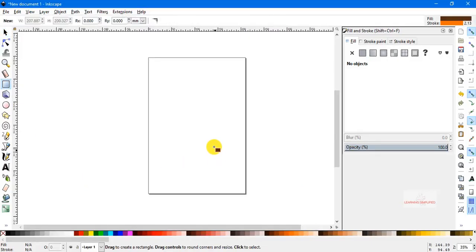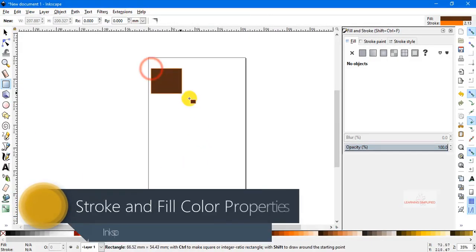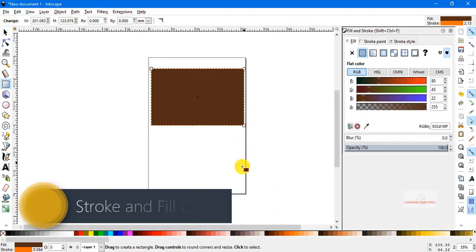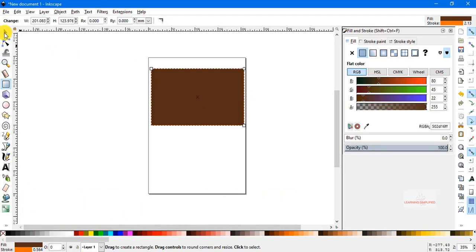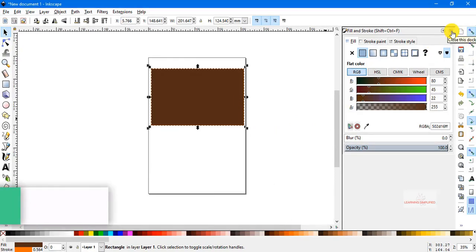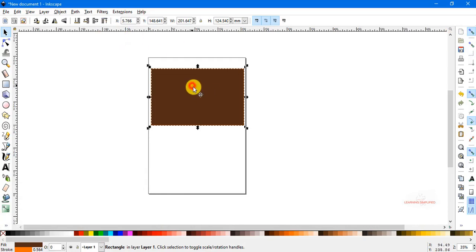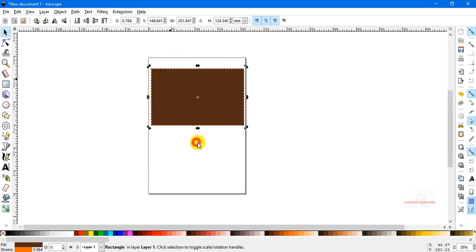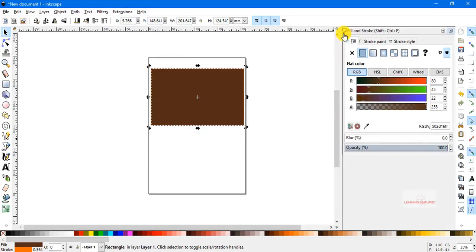In that essence, the first thing that we are going to do is create an object, a rectangle right over here. As we can see, we have created this rectangle. Let's click on this select box, and the first thing that I'm going to do is turn off this dock. In the next case, if we wish to change the color properties of it, the very first thing that we can do is right click on it. And if we select this Fill and Stroke, we can see that the dock is immediately back right over here.